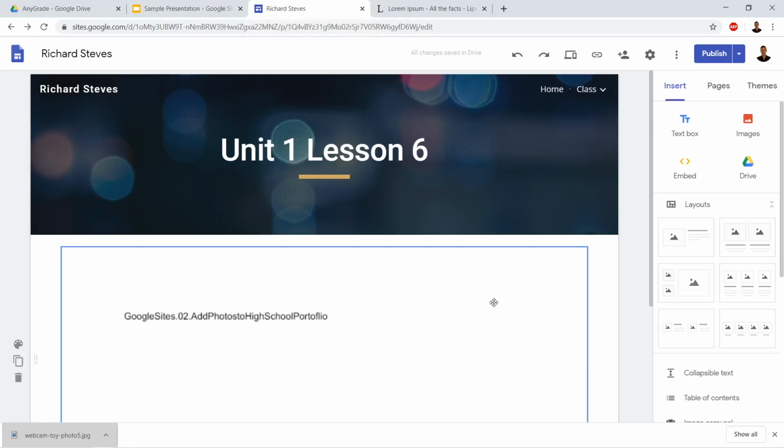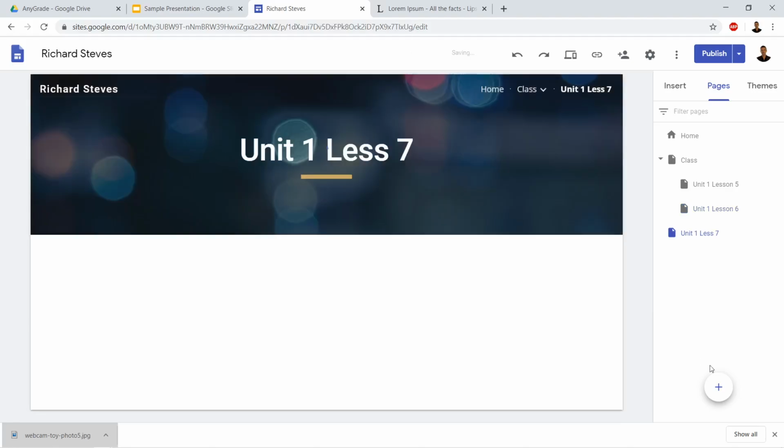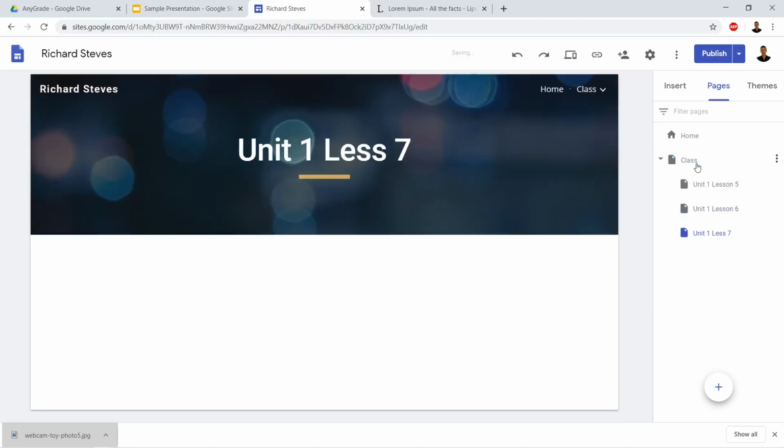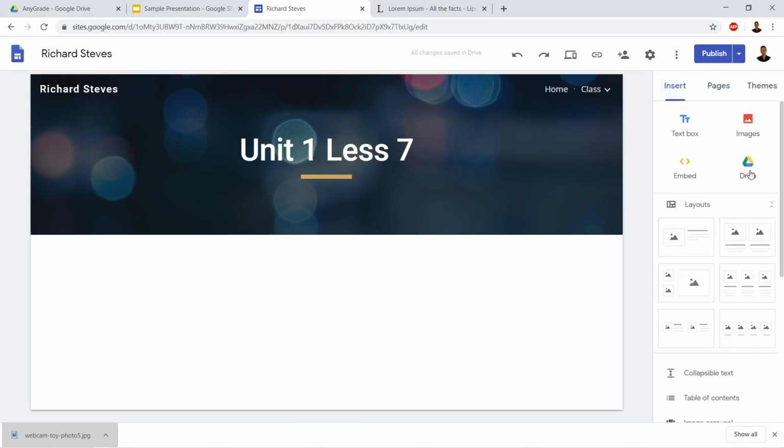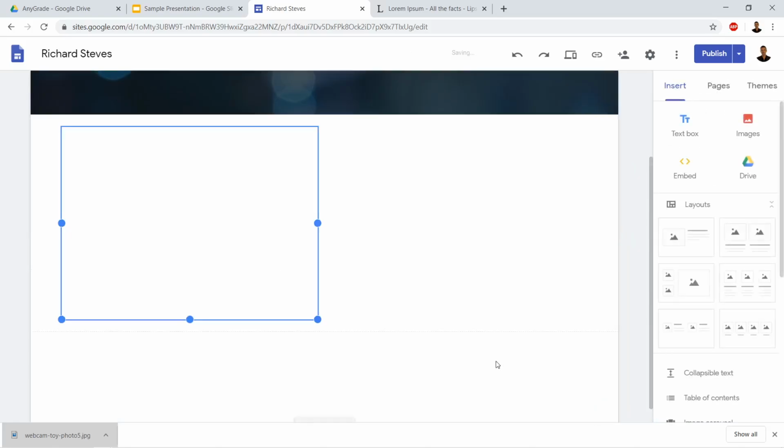Okay, so we have our Sites page here. We're going to go to Pages. We're going to add a new page, and we're going to call it Unit 1, Lesson 7, just as our sample. And done. And we're going to drop it onto our class to make it a subpage. And then we're going to go ahead and go to Insert, and then Drive. And then basically we're already on Recent, so we're going to click Cat's Presentation and Insert.